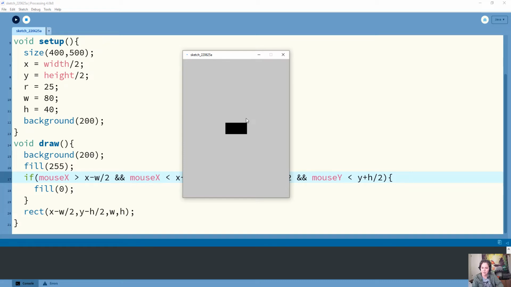So now what we have is an accurate detection of whether or not the mouse cursor is inside of this rectangle or outside. And so with that, you now know how to use the mouse X and mouse Y values both for positioning things on the screen as well as for determining how close the mouse is to something.